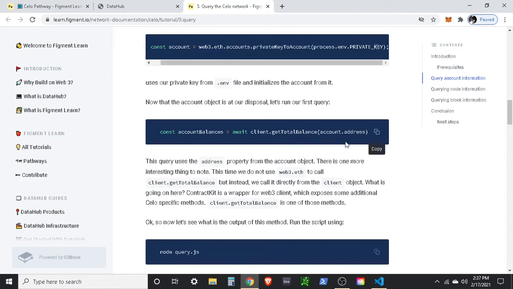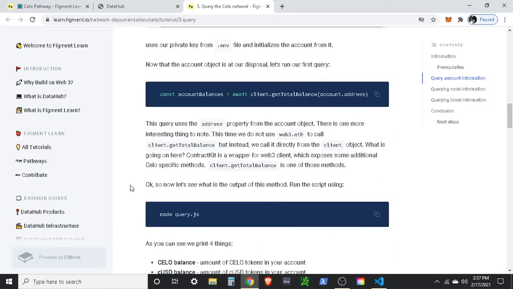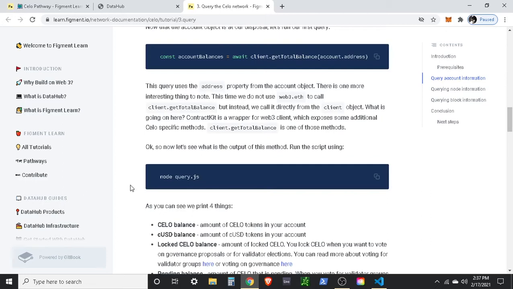This query uses the address property from the account object. There is one interesting thing to note: this time we do not use web3.eth to call the client.getTotalBalance, but instead we call it directly from the client object. What is going on here? Well, Contract Kit is a wrapper for the Web3 client, which exposes some additional Celo specific methods, like client.getTotalBalance is one of those. All right, so let's see what the output of this method is by running node query.js in our terminal.